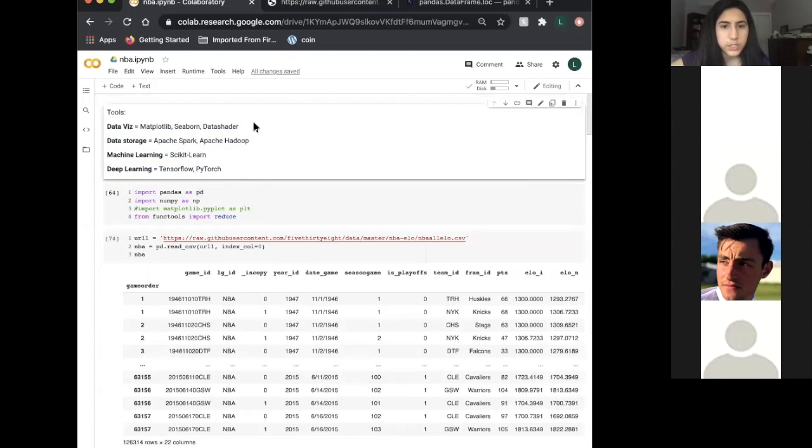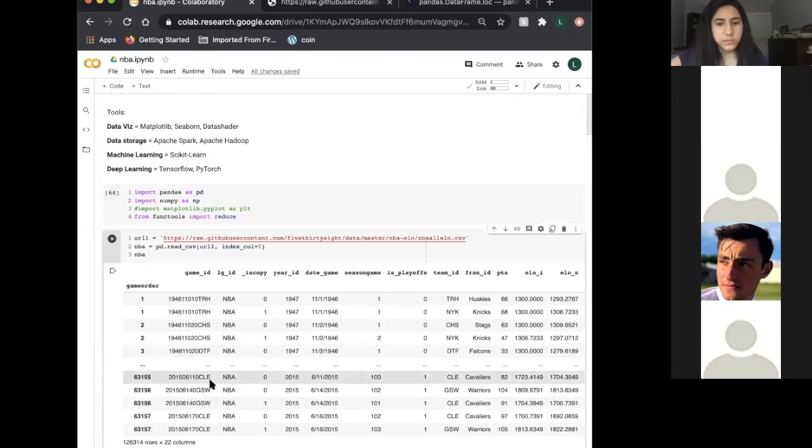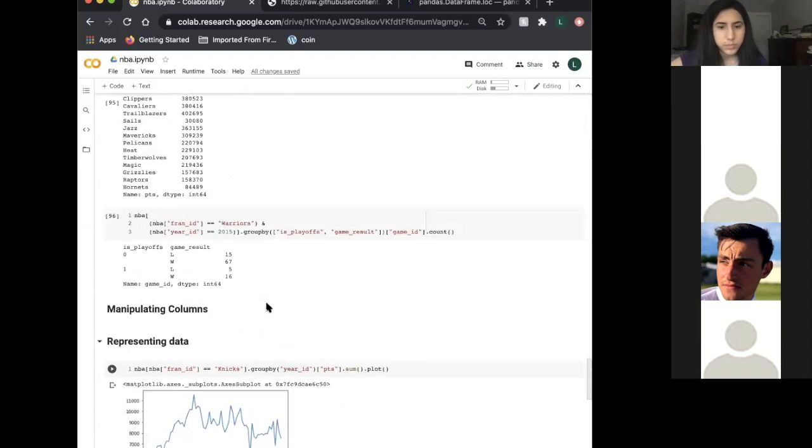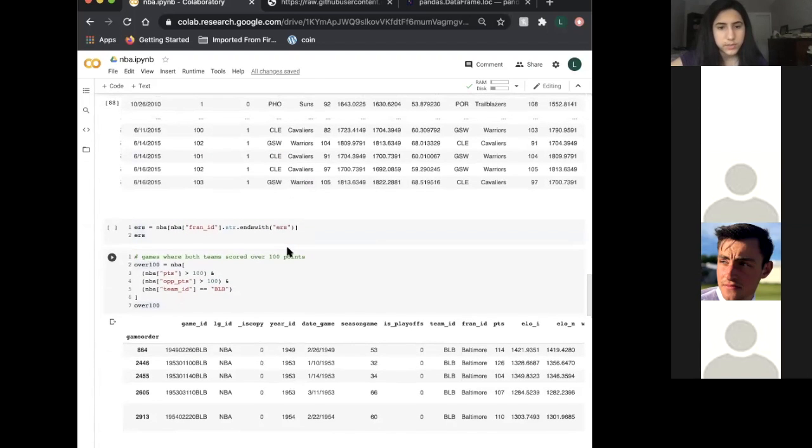So for data visualization, we use Matplotlib. You can also use Seaborn. Apache Spark and Hadoop are used for very, very big quantities of data. Scikit-learn is used for ML usually. TensorFlow and PyTorch are usually for deep learning. So Pandas is just something that you can use to look at your data, do simple statistics with it. Nothing too fancy, but it is very, very powerful and very useful.